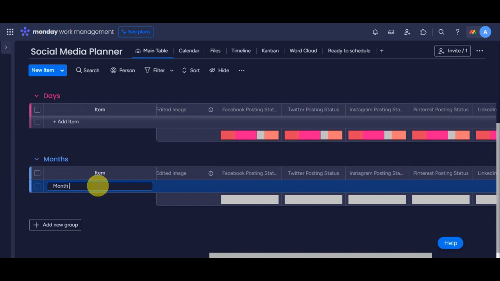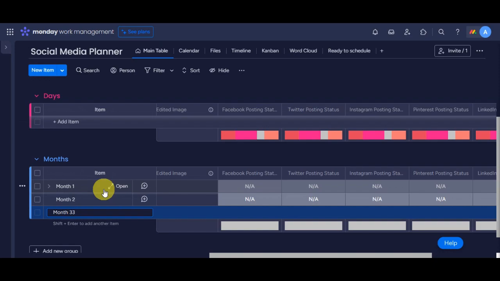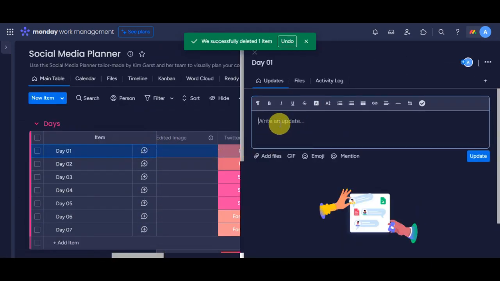So let's add month 1, add another month 2, add another month 3, and then right after, let's go over to the details onto each item. So to go over its detail, just simply click onto it, and then right after, you'd be able to see an option in there to add in some update.